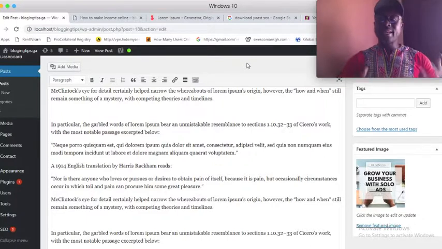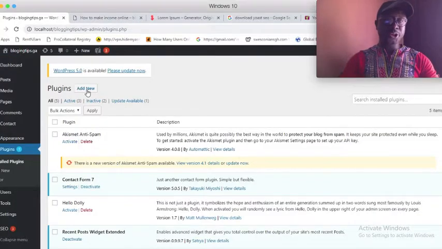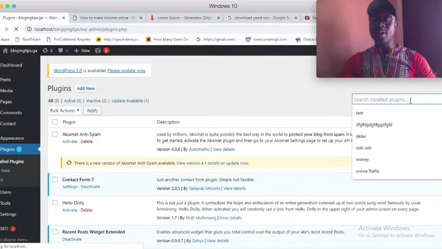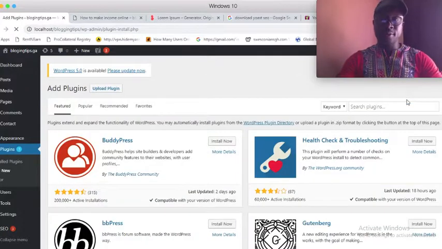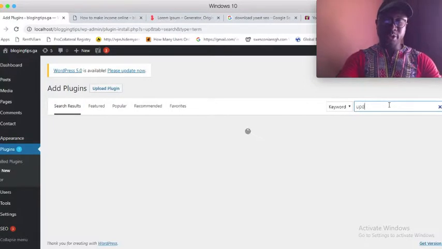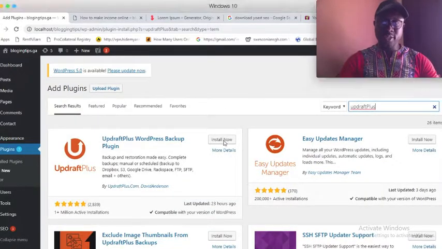So with this done, let us now go ahead and learn how we can back up our entire blog or our entire website. To do that, we go back to our plugin section and then click on add new. So we're going to install a plugin called UpdraftPlus. That's what we're going to use to back up our blog or our website. So you search for UpdraftPlus, and we go ahead and install it.